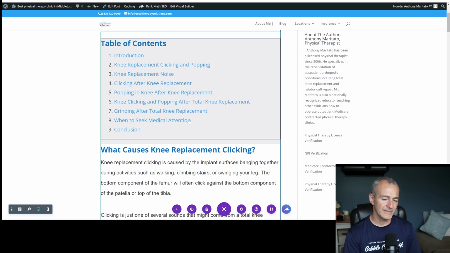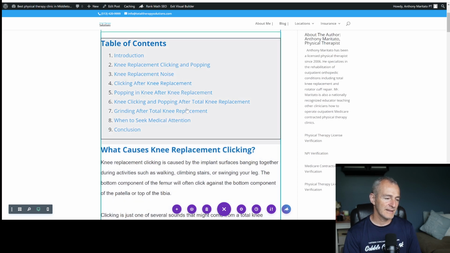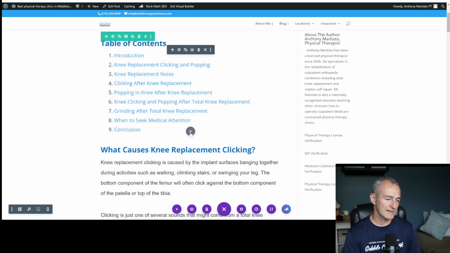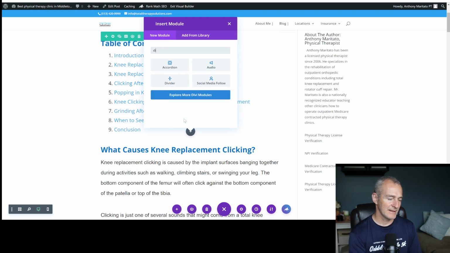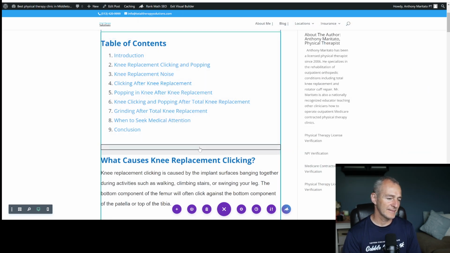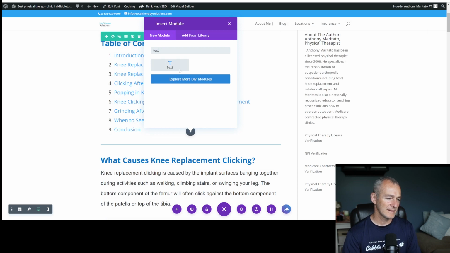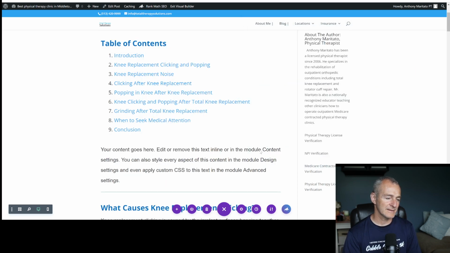What'll happen as soon as this saves is I'm going to put in a dividing line. So I click the plus, I start to type in divider. That gives me that little dividing line. Then I click another plus. That one didn't work, so I'm going to click this one and drop in a text box.